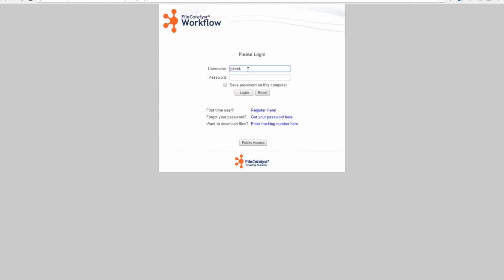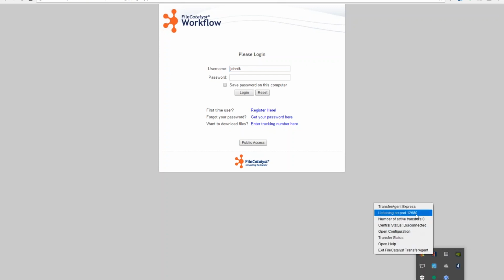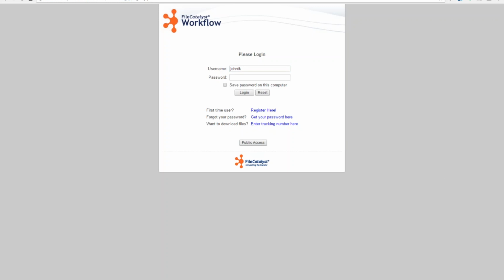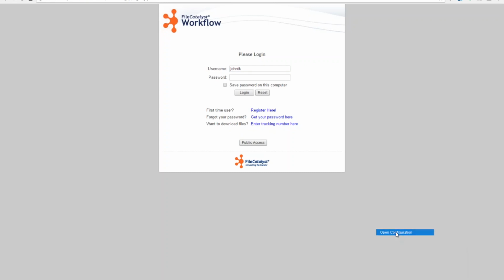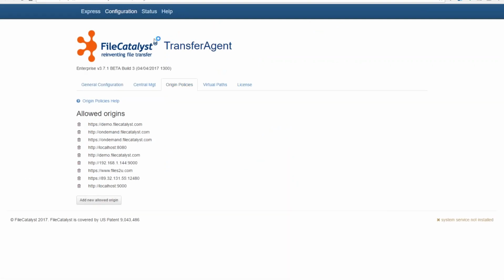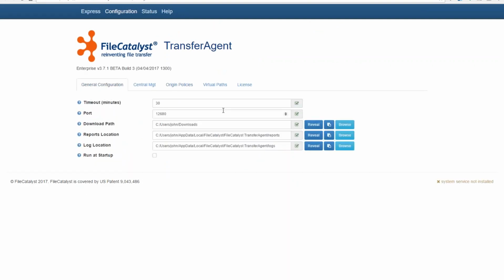So you can see I can store files, I can share files through order forms, I can download files from any web browser. I do need the TransferAgent running in the background here. So this is what I can do. Let me just go through some of the TransferAgent options once the user has installed the TransferAgent.